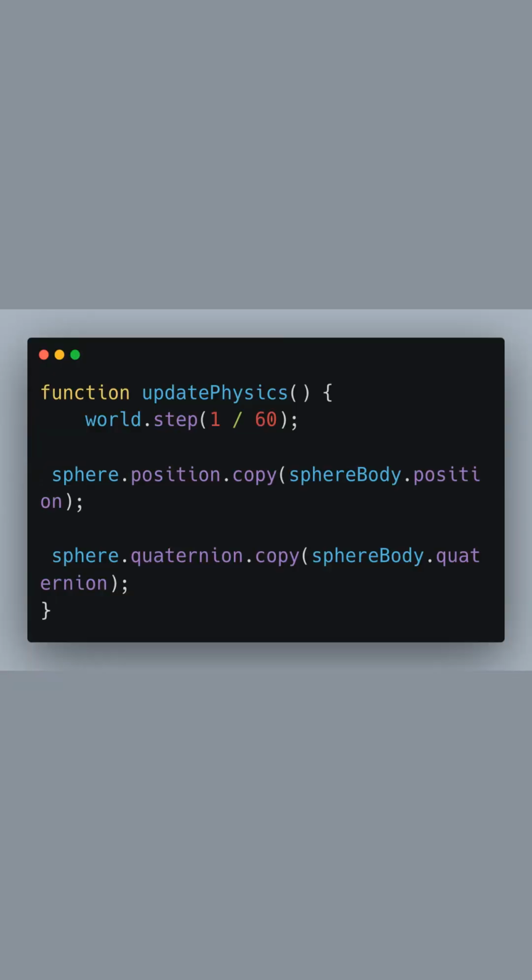We define an update physics function to synchronize the Three.JS and Cannon.js worlds. Inside, we advance the physics simulation by one step, which is typically 1/60th of a second to match the frame rate, and then we copy the position and rotation from the physics body to the mesh.